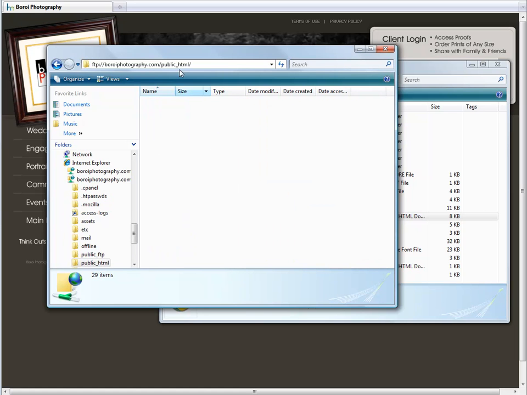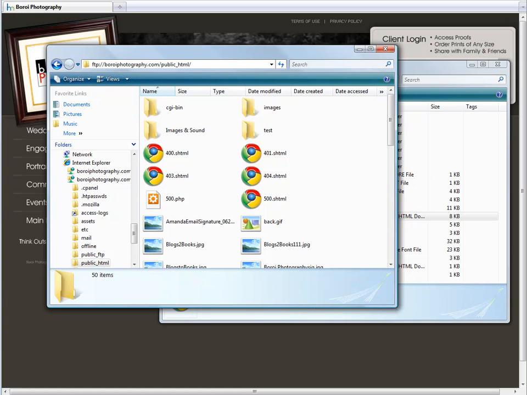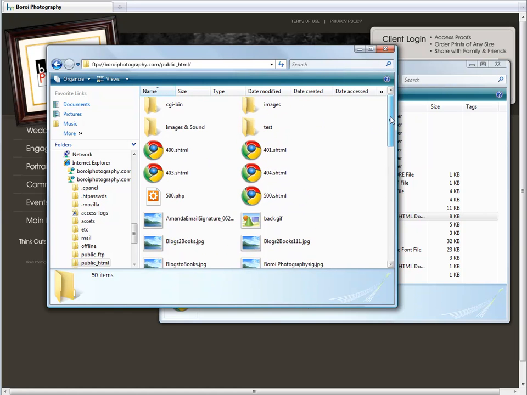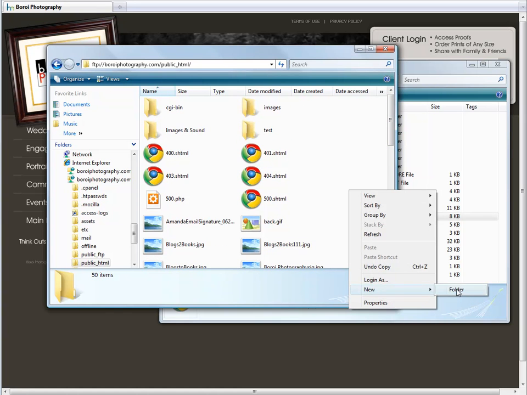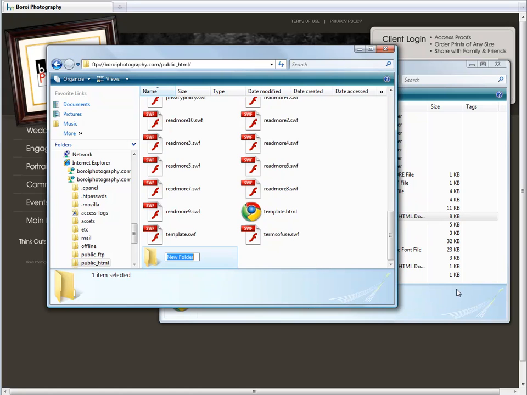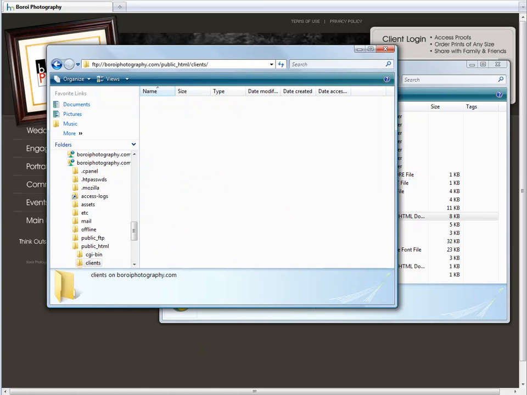So now we want to go into public HTML, which is where the website will be residing, and we're going to need to make a new folder for the installation to go into. So we'll call it clients. Actually, we'll call it orders. No, I'll change my mind again, we'll go clients. Okay, so we've done that. Let's go back to the installation instructions here.